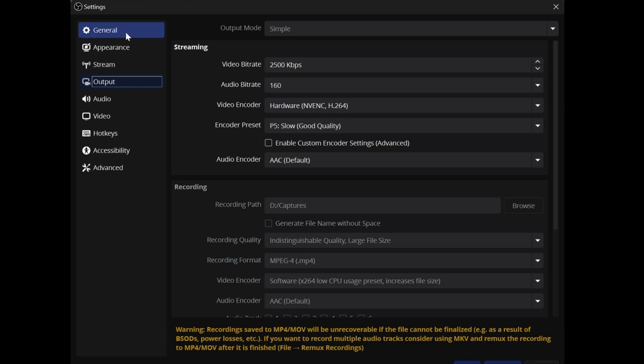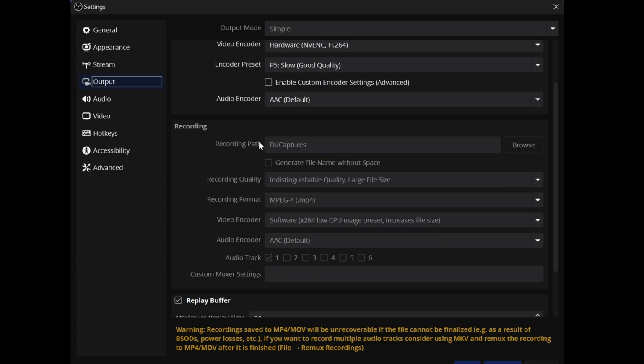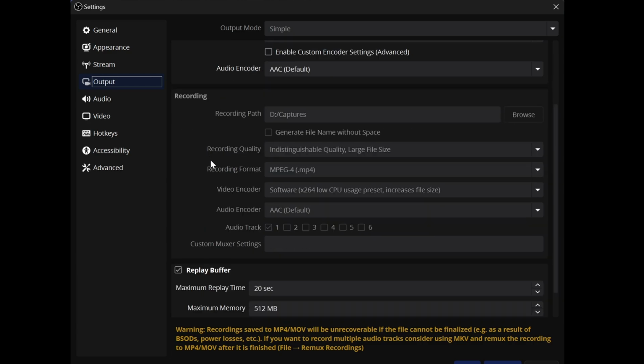So if I come in my OBS settings under output, this is what I found works for me when I hit recording. So my recording format is an MP4. The video encoder, this is the one that I use because I want it to be as large and crisp as possible. So the largest file size there. Audio recording, I left it at default. And then audio tracks, I have my microphone put on audio track one.